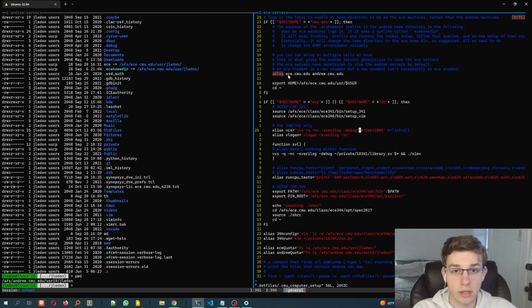So if you're running aklog on an ECE server, you would want to run aklog andrew.cmu.edu, and that would give the ECE server permissions to go to Andrew. And then if you're on an Andrew machine, you would run aklog on ece.cmu.edu, and that would give the Andrew server permissions to go into the ECE machines for that specific user.